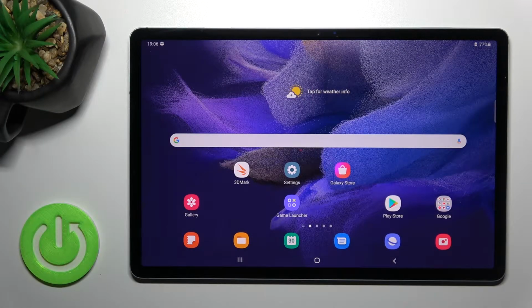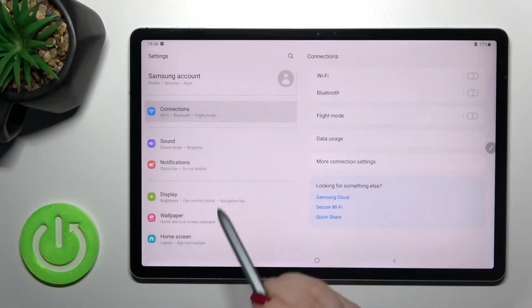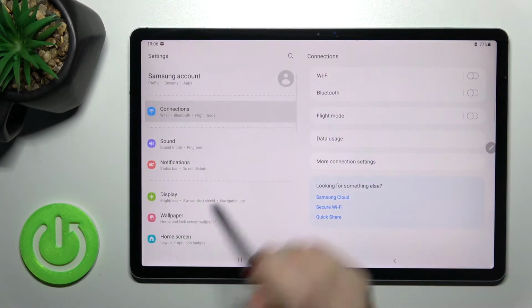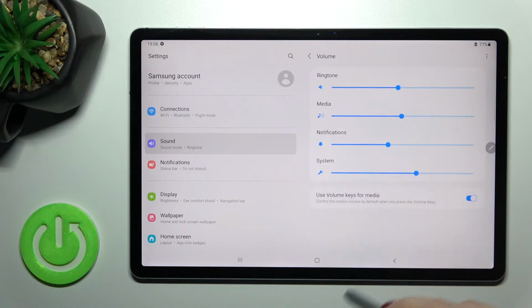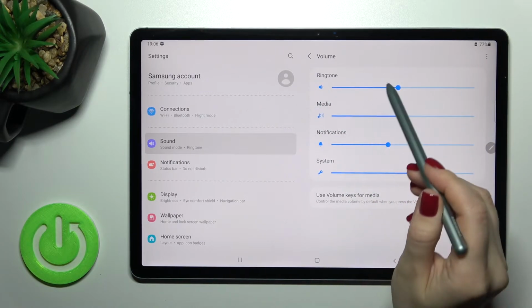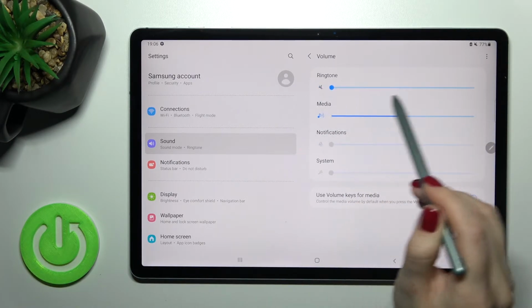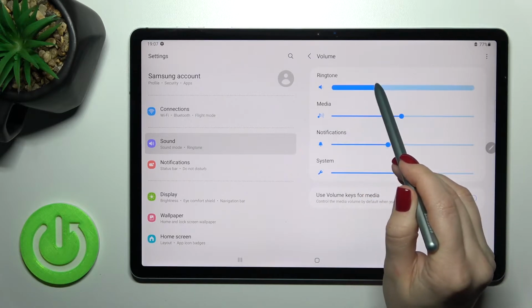Welcome, today in front of me is the Samsung Galaxy Tab S7 FE, and I'll show you how to mute the ringtone on this device. So first, you should go into the Settings application and then tap on the Sound section. Here you can see the Volume section, tap there, and just here you can mute your ringtone by swiping this blue dot to the left side.